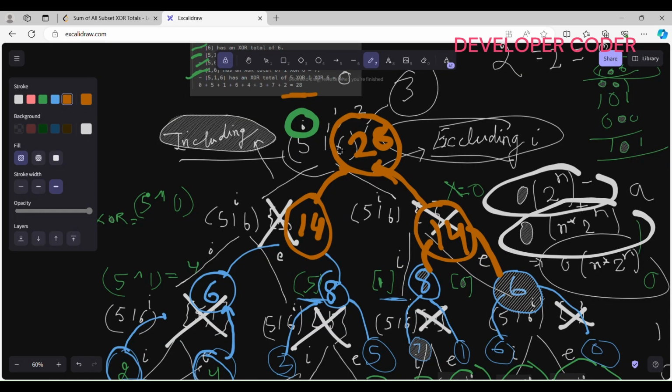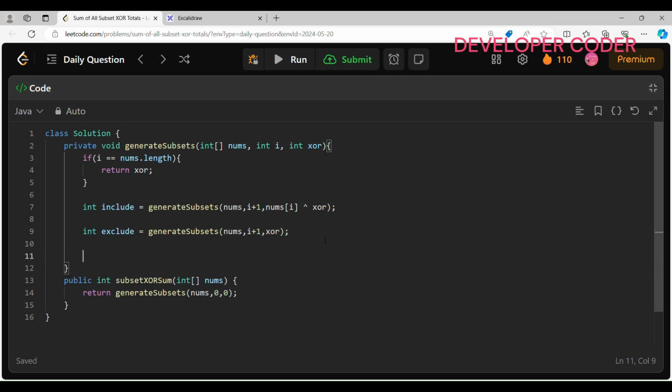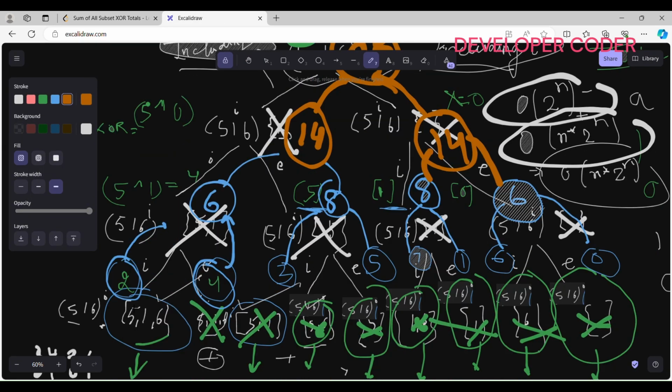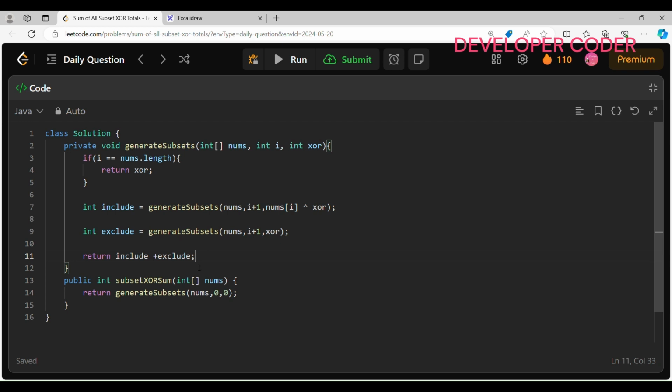So see, if I'm including, then I did 5 XOR 0. If I'm not including, I'm just returning the same XOR. This is what I'm doing, so you need to include and exclude. I hope this line is clear. And in the end we have to just return the sum of include and exclude, return include plus exclude. So we are returning the sum every time. First 2, 4, 6, and from here 3, 5, 8, and then 6, 8 we have returned 14, and 14 we have returned to the root. This is how we are returning step by step.